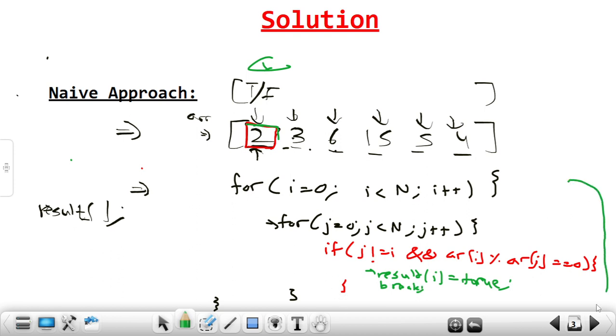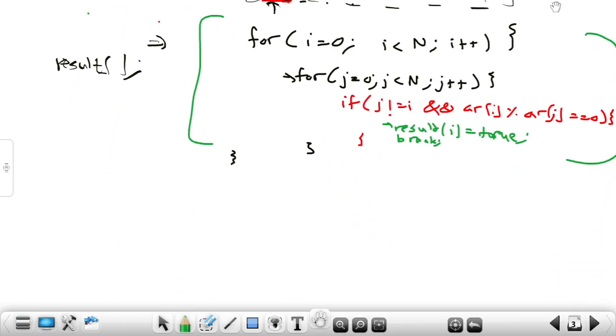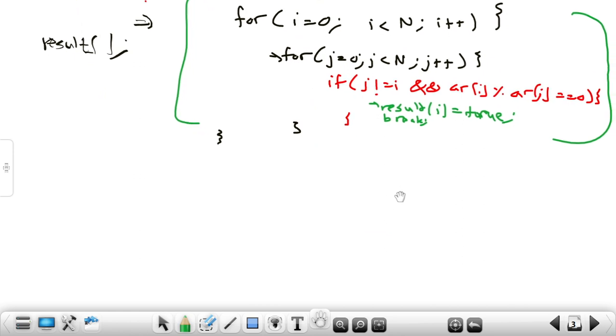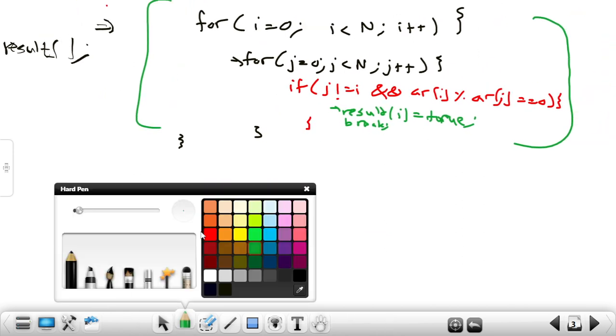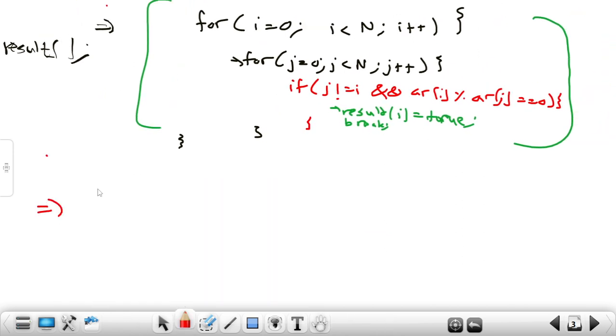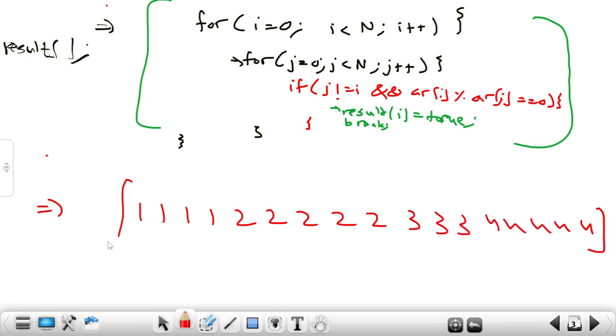This is how we are going to solve this problem using the naive approach. But if you write this code, it is going to show you time limit exceeded. Let me tell you the reason. If I have an array like 1 1 1 1 2 2 2 2 2 3 3 3 4 4 4 4, I hope you guys have got what I'm going to say now.